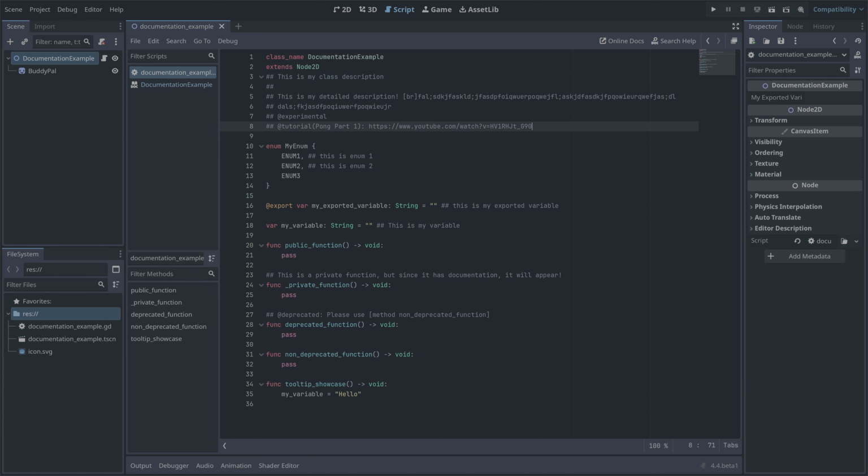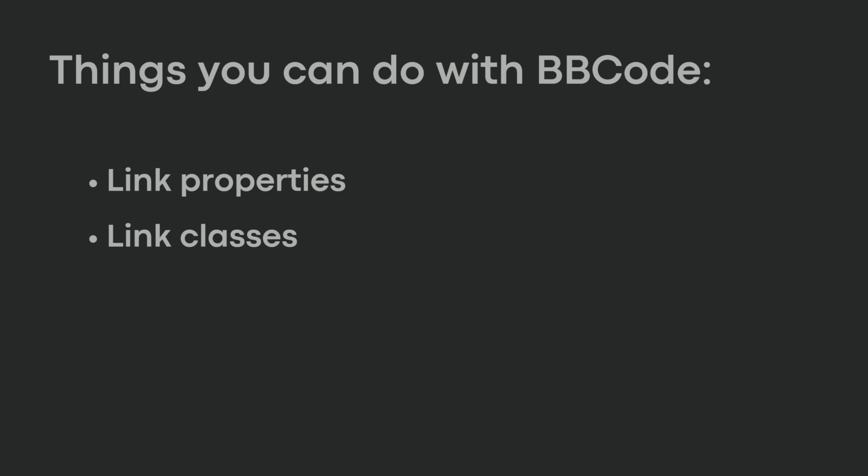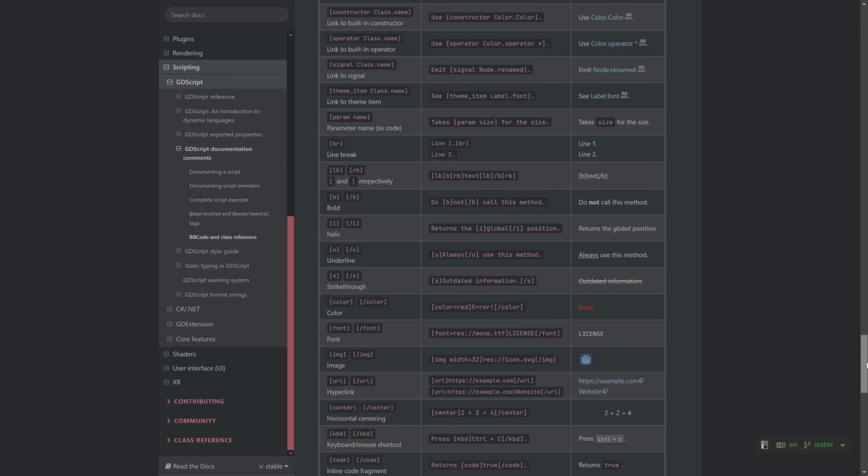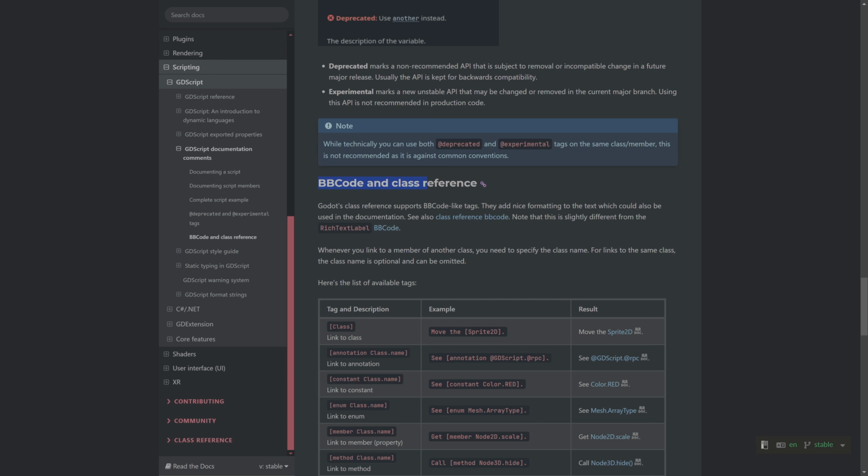Awesome. Now earlier I talked a little about using BB code to format text. We already saw how to force line breaks and links to other functions. You can also do things like linking properties, classes, signals, and a whole lot more. Basically, if you want to do something with your text, you can probably do it. There's way too many formatting options to cover in this video, so I'll leave a link to the BB code and class reference section of the Godot docs.